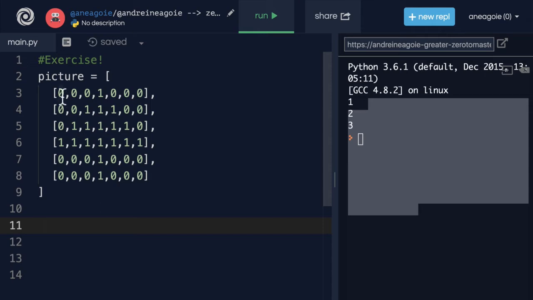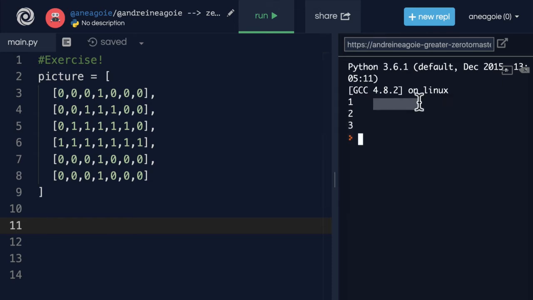Because 0 in a computer denotes nothing, right? We want a blank on the screen. However, when I see a 1, I want to simulate a pixel, right? That tiny, tiny dot on our computers that can be full of colors. It could be green, it can be blue, it can be orange. But for our case, I want it to be a star.